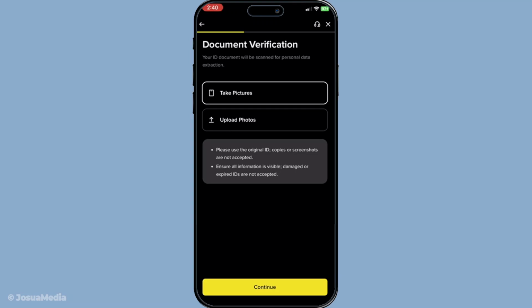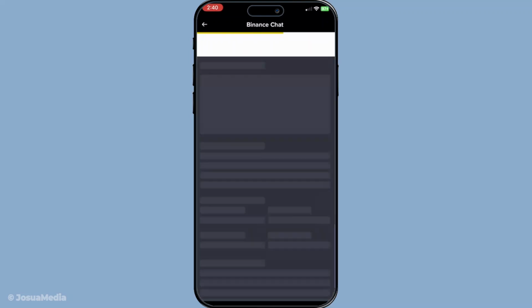If after all these efforts you find that your verification still fails, the best course of action is to contact Binance support. They're equipped to provide specific guidance and possibly resolve any lingering issues you might encounter.